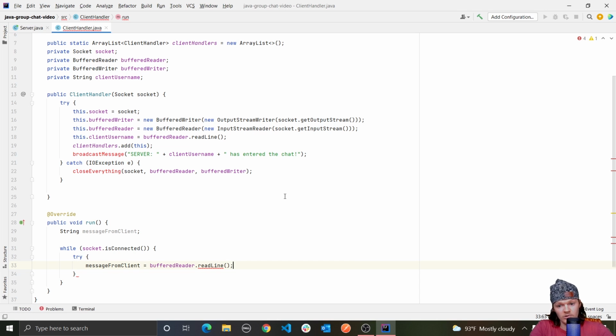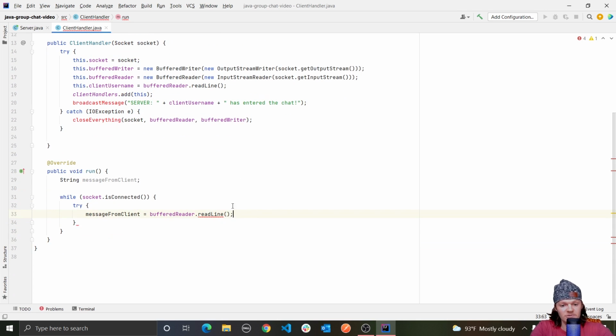So basically the program will halt here until we receive a message from the client. And this is why we want to run this on a separate thread. This is a really important concept. We want to run this on a separate thread so the rest of our application isn't stopped by this line of code here, because this is a blocking operation.